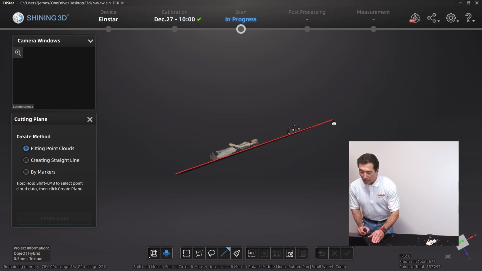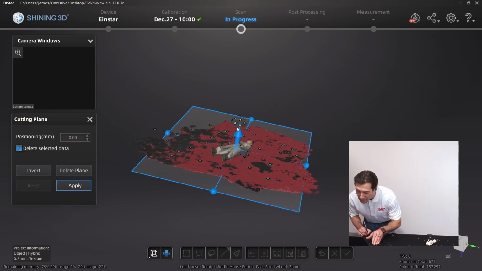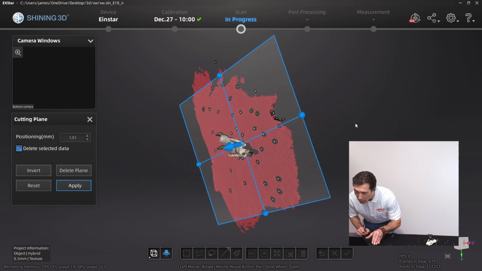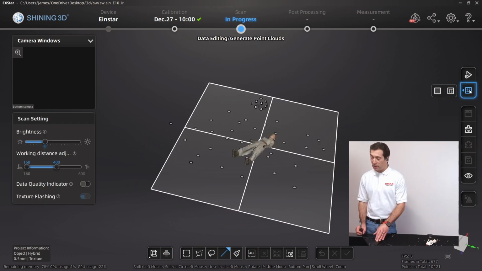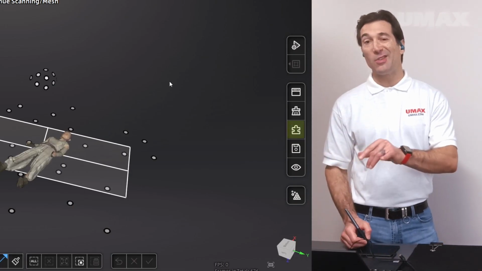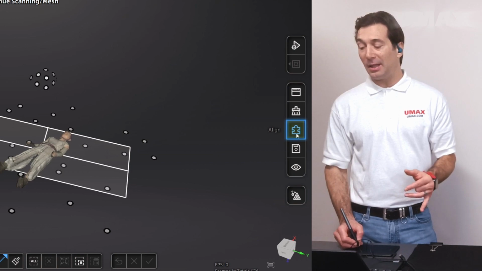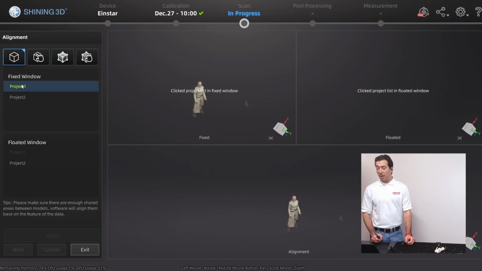I'm going to create another cutting plane. And this is kind of cool, because you can come over here to the side and adjust those if you want to. I'm going to, but you could. I'm going to optimize that. You can see now that I've optimized and generated a point cloud, the align option is available. So I'm going to come over here and click on align.